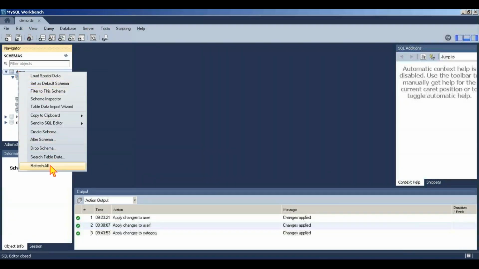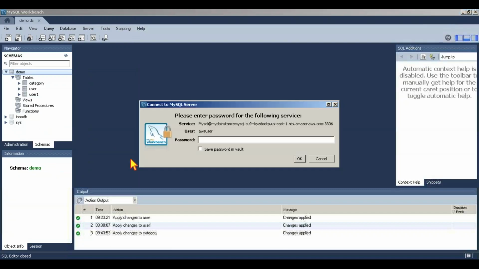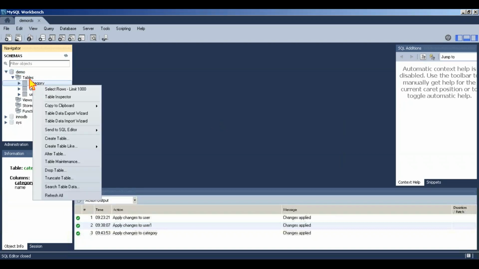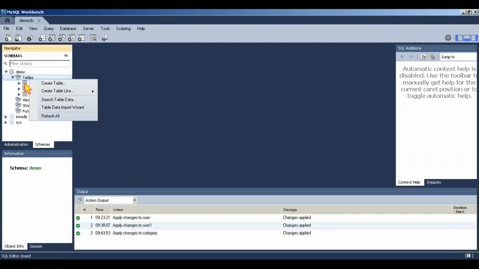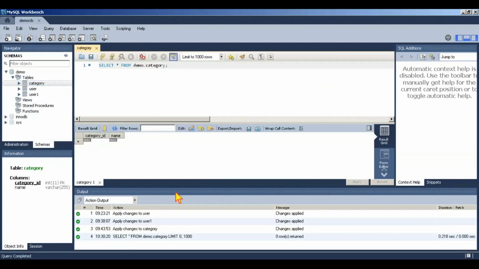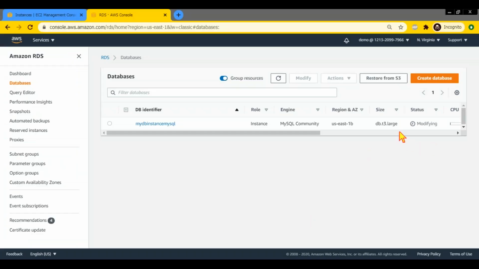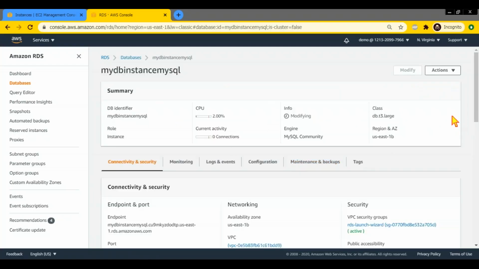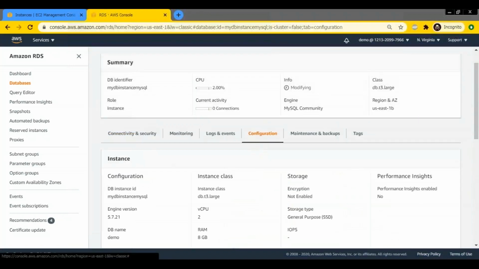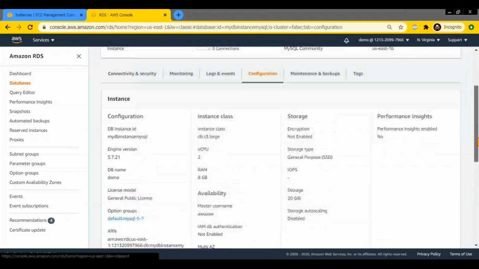Let us go back to our master and see whether it is available. Yeah, so the master is up. So the storage is being modified properly. That will probably take a few minutes, but it is more or less ready.